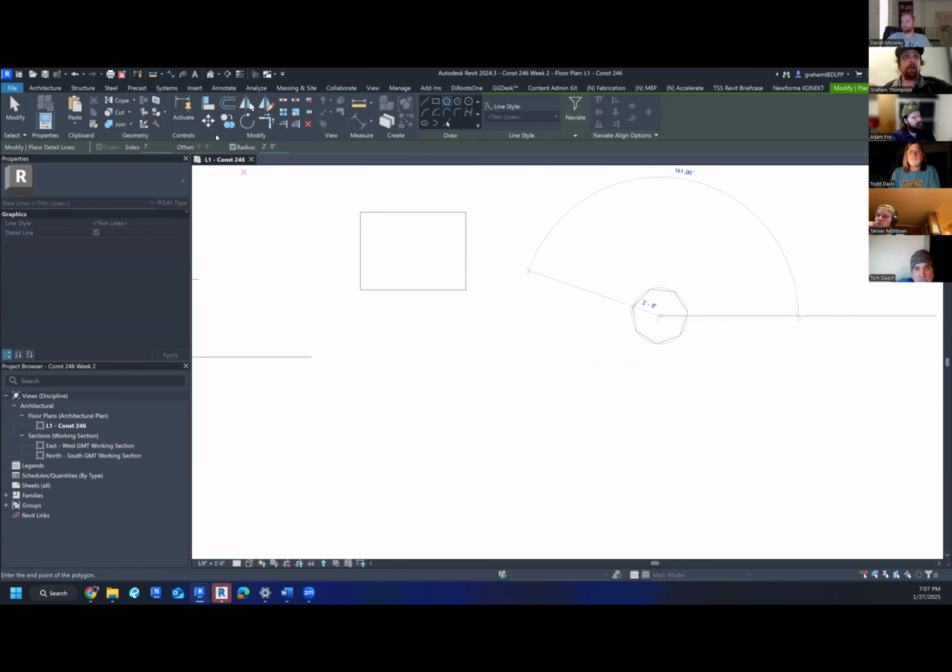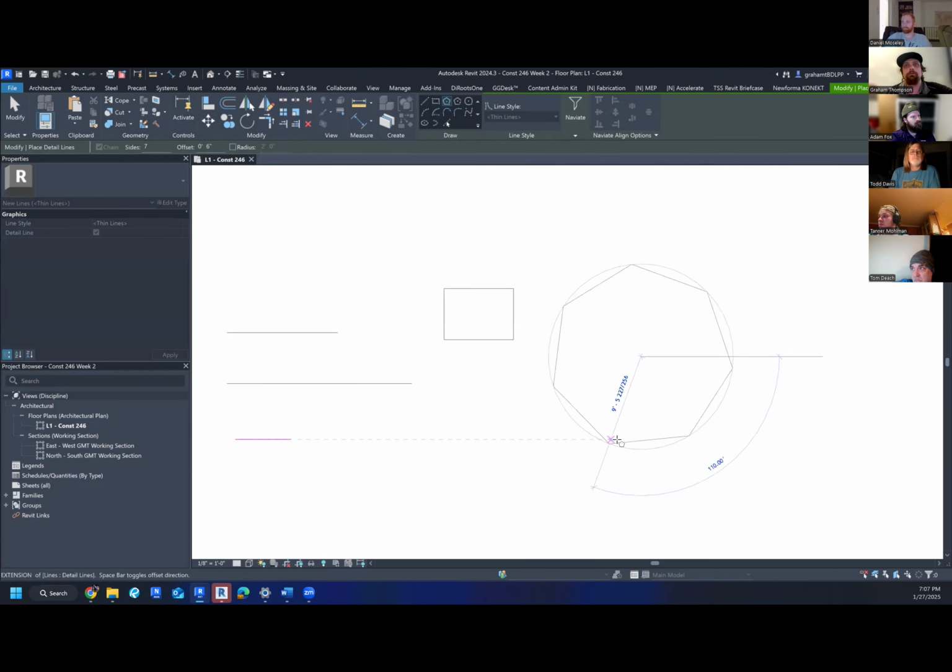Now I gave it all the information that it needed to build that polygon: 7 sides, an offset of 6 inches, with a 2-foot radius. When I drag that in, it's not letting me make it any bigger. It's not letting me change the shape of it because I already constrained it up here by what I wanted. Now, if I take that off, I can do whatever I want. I can make that bigger.